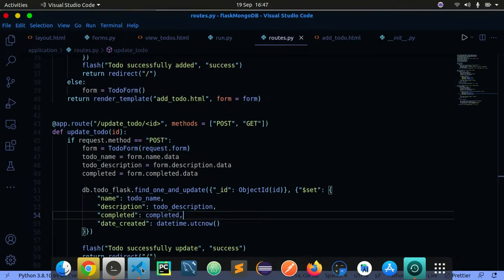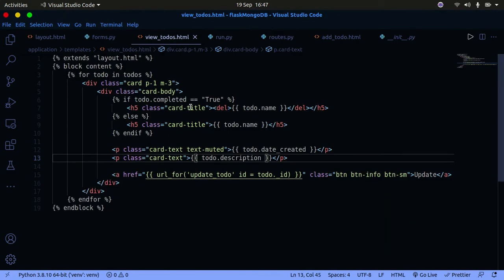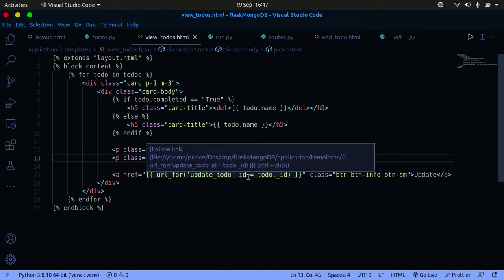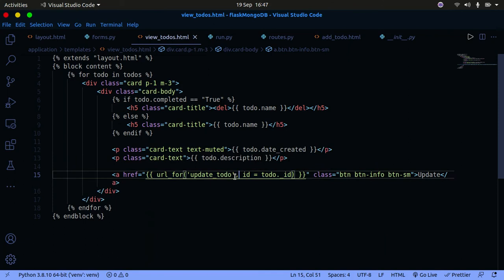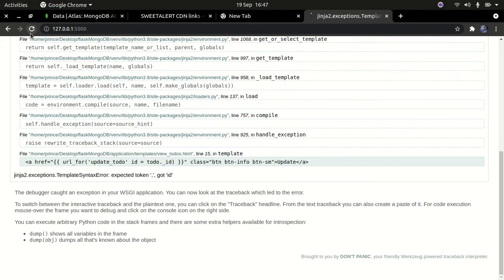So let me just go back to the code, and then let's go to views, and see where the issue is. So it says href, and then you're saying that equals to this url4, and then you're passing update to do, and then you have passed in the id. Okay, so I forgot the comma right there, so it's a comma and then id. Okay, so I hope that fixes our error. So let's go back here and try to refresh this.